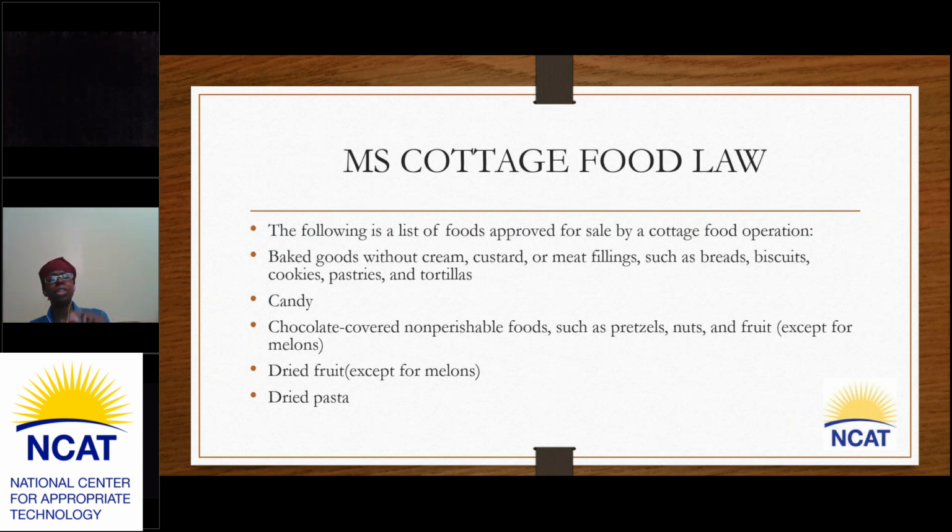Now, that's not saying you cannot create that, but within our state, you're moving into the Department of Health, getting permitted by them. So again, I want to reiterate what I said: under the Cottage Food Law, it cannot have fillings. But if that's something that you would like to do, it's just other regulations that you would have to abide by. Candy, chocolate-covered, non-perishable foods such as pretzels, nuts, and fruits.